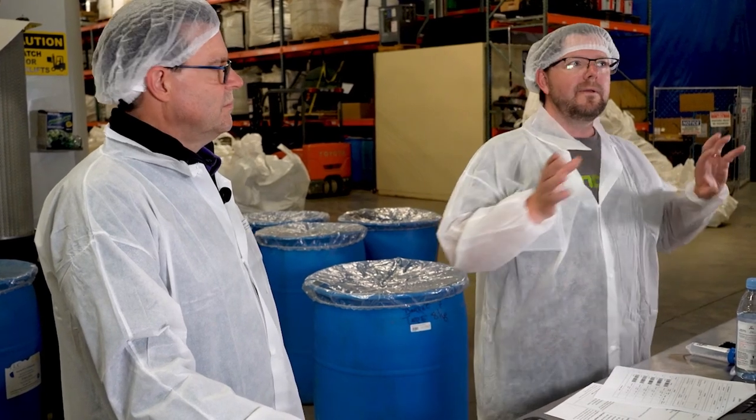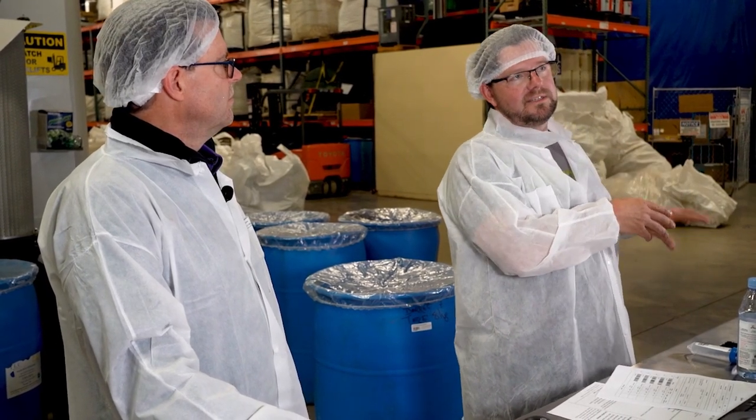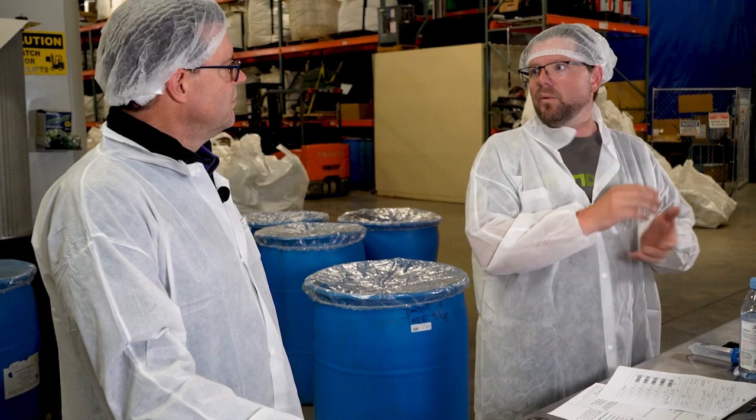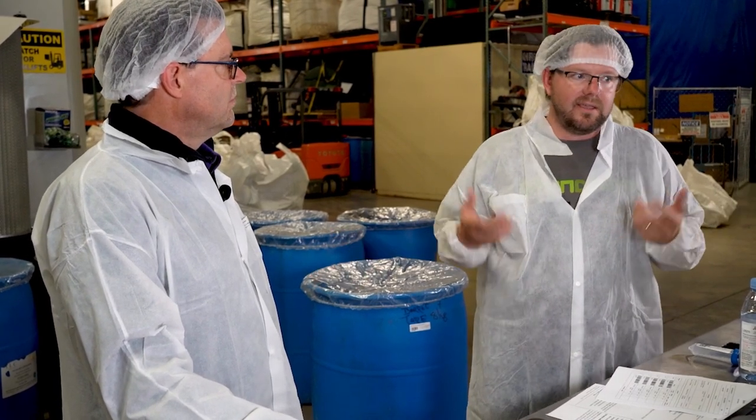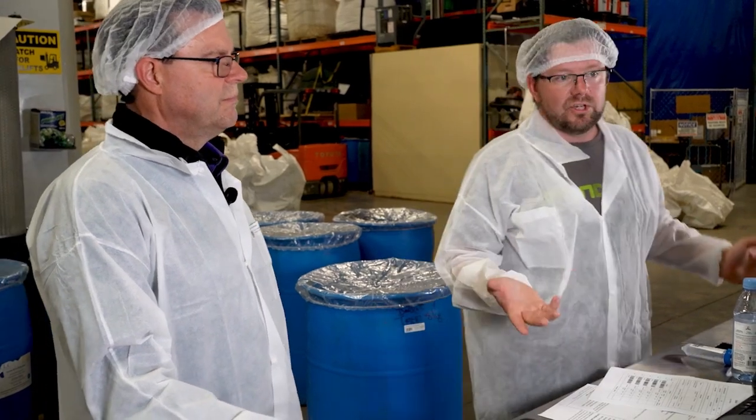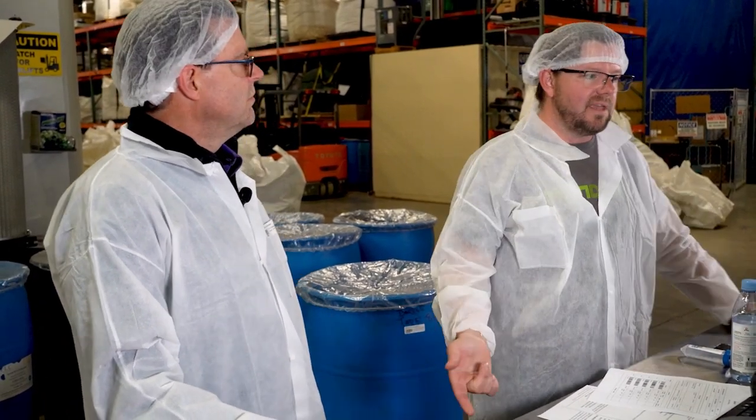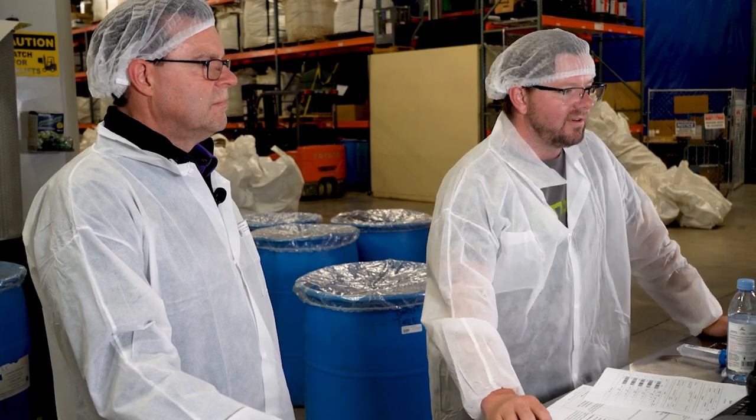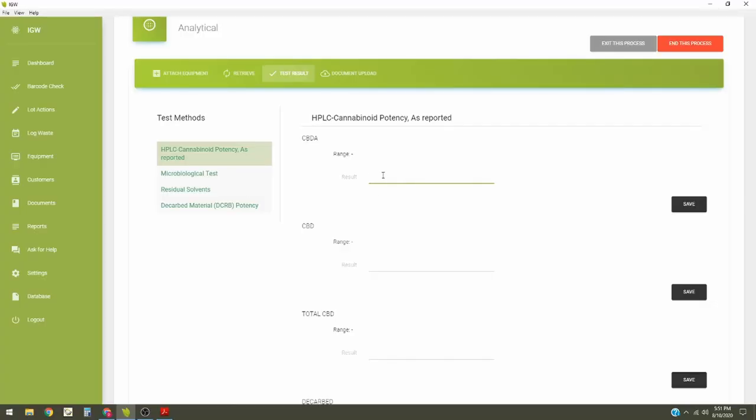As opposed to when I started out, like in receiving, I'm going to want to know the full cannabinoid profile, okay? So you can change your different tests for different profiles. Does that make sense? Got it. And you can do the same thing with pesticides. You can do the same thing with microbiologicals. You can do whatever. So in this case, we're just going to put in some results in there.